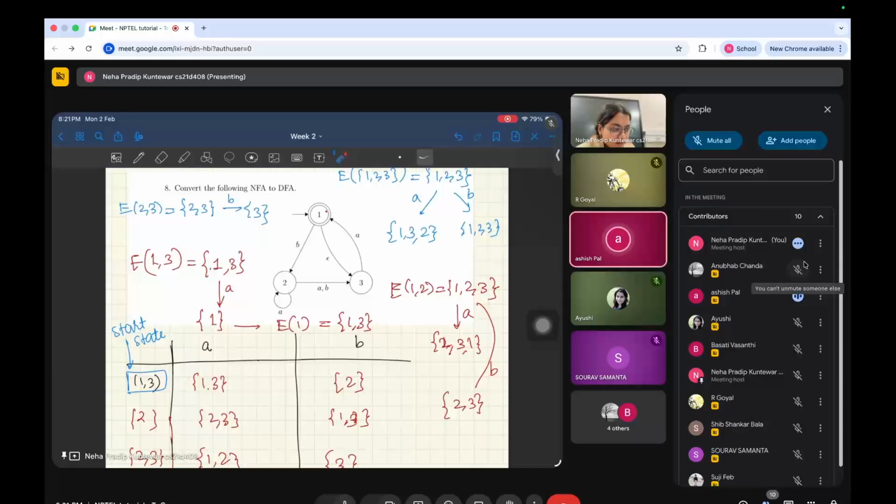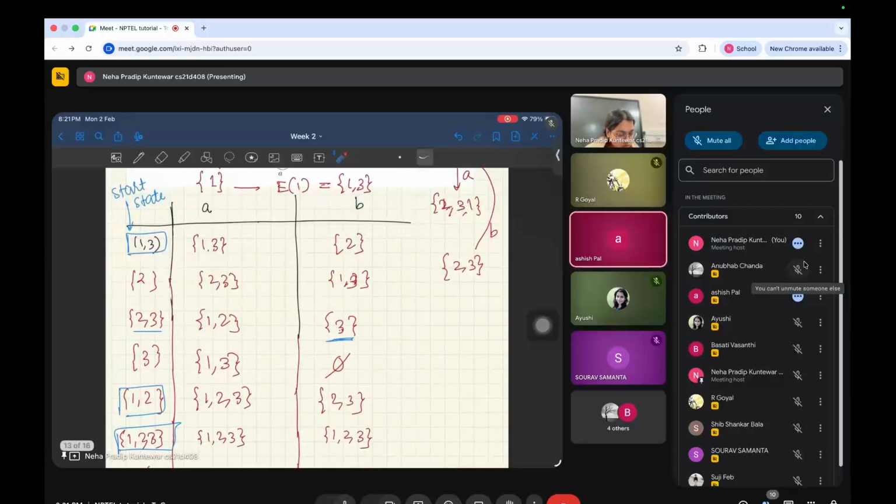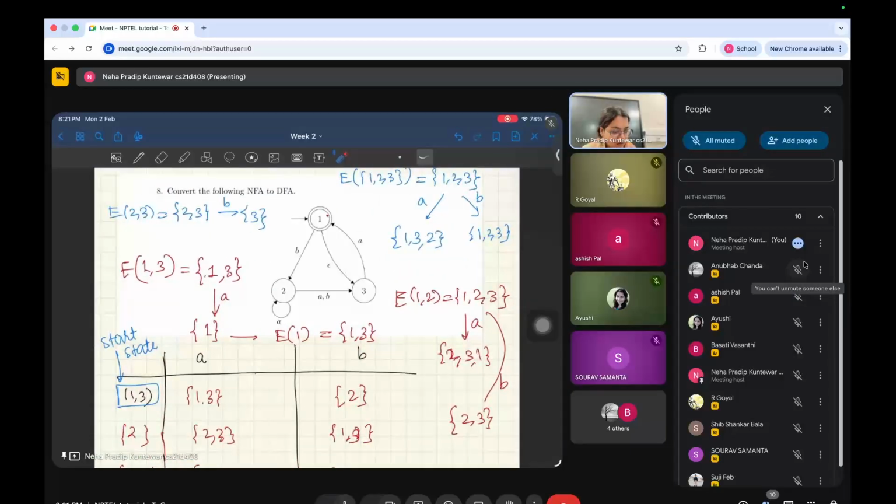It is state 3, a new state when we construct the DFA. So then 3 is the new state and we expand the table. Good.